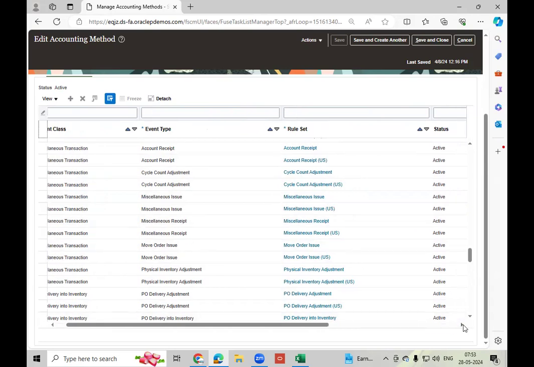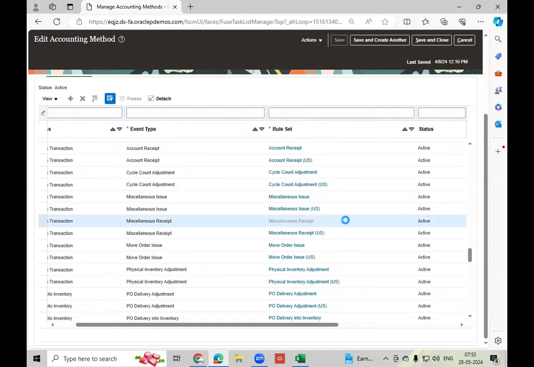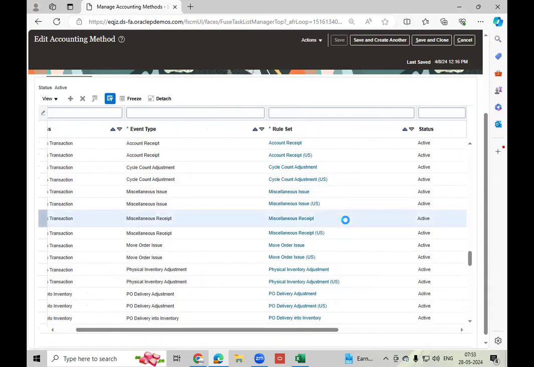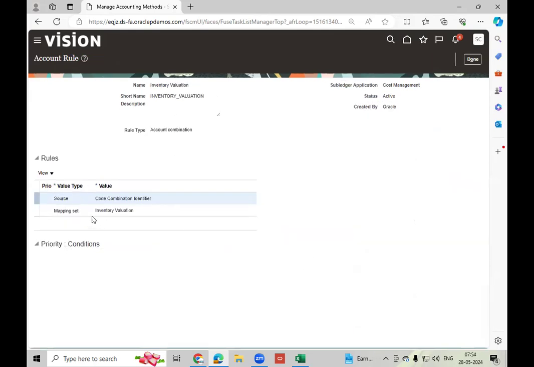Here also, slowly you need to verify, understand. Click on this miscellaneous issue or receipt, anything. Click on this. Here is inventory valuation account. Click on this. How the inventory valuation account is selected: account combination rule, so source, code combination, mapping set. What account combination is available here, we can verify it. That also I'll show you.